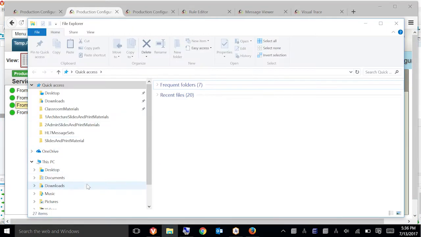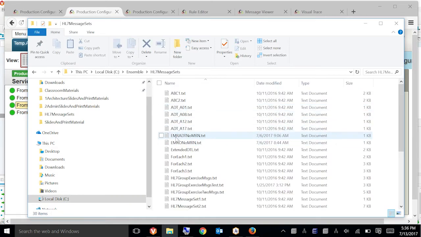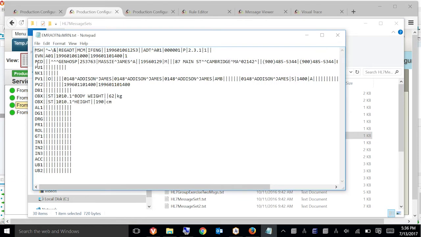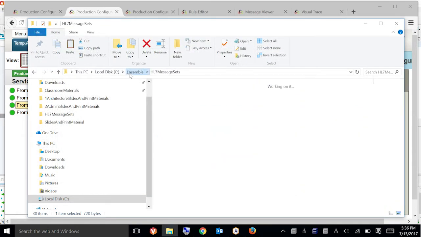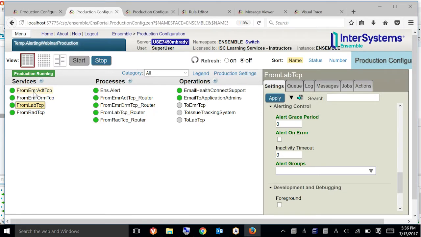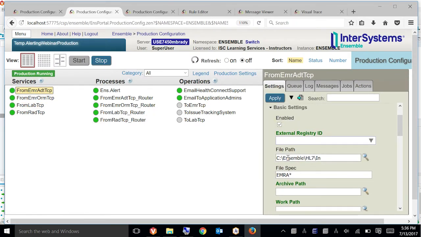I have some messages set up over here. EMR ADT no MRN. I've just created these messages. You can see here's my PID segment. There is no MRN there in PID2. PID2 is just totally empty. What I'm going to do is take that file and paste it into C Ensemble HL7 in. I happen to know the component that picked that up was this one, because it's picking up files in this directory that start with EMR A star. That's what I just dropped in there.